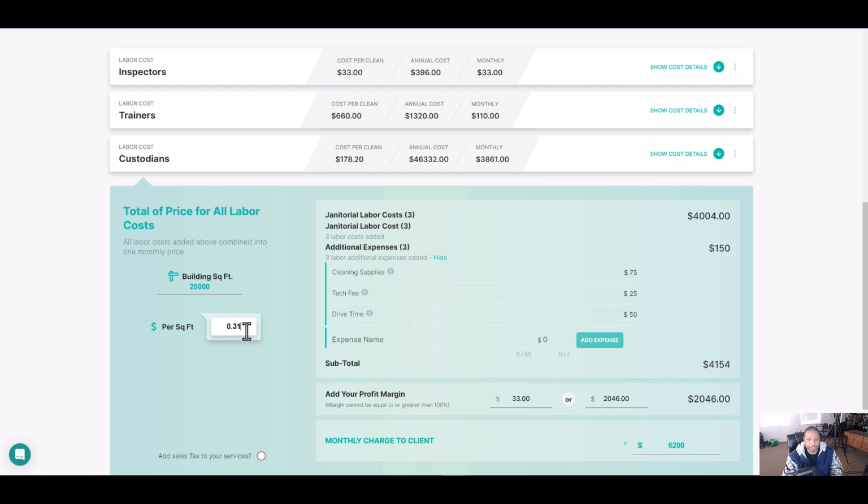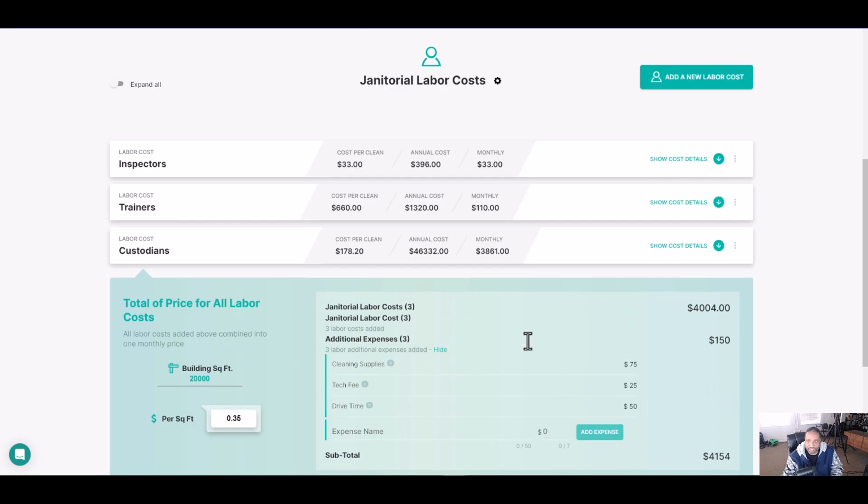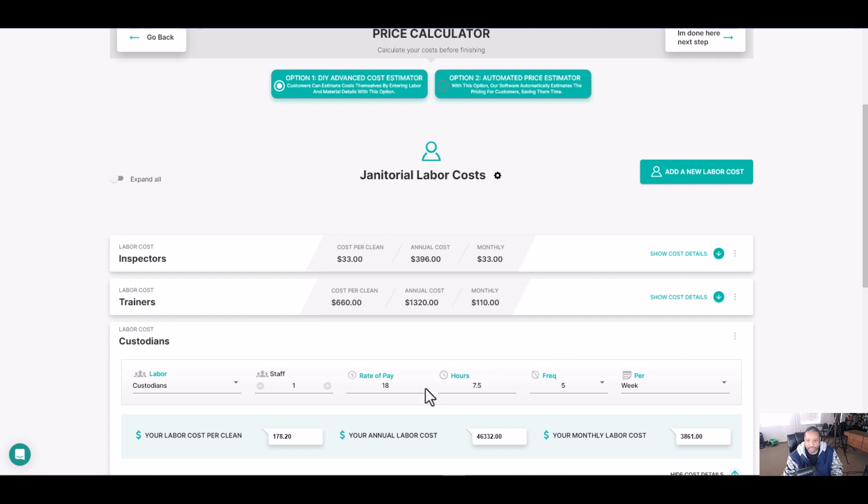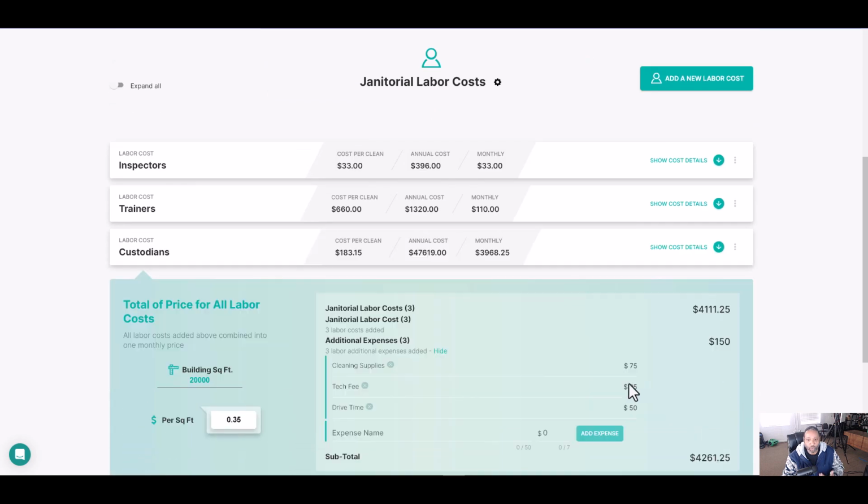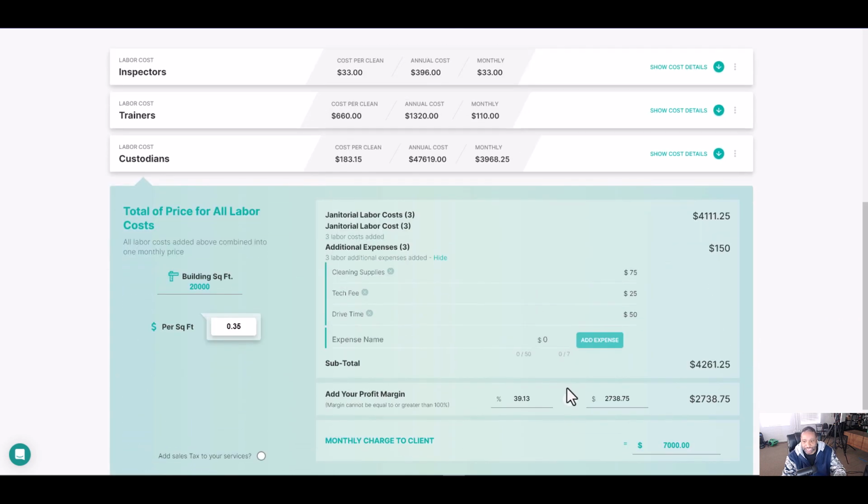If you want to just come in here and readjust it again and go, I wonder what that would be like if I'm charging 35 cents a square foot. Again, everything will be readjusted and you can start to play with your numbers. You can add more expenses. You can come up here and say, okay, what if I'm paying $18.50 an hour? And then you can add more labor, whatever it is, you can actually understand your true cost of clean.